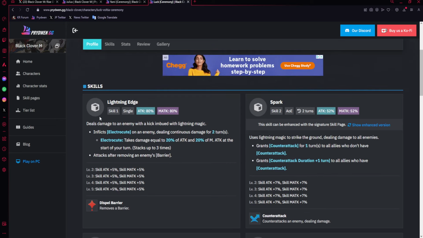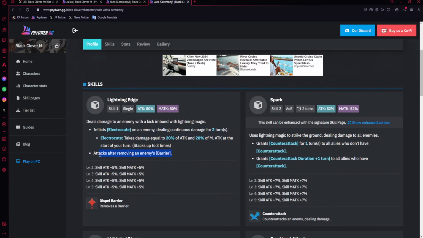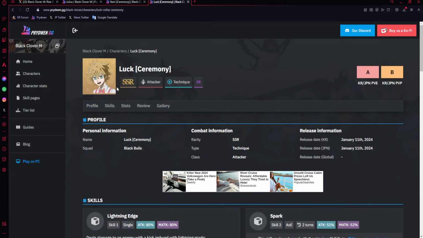So let's explain. Skill 1 puts counter. Now, what's very cool about him is that he removes barriers. Because he's blue, though, it kind of sucks, right?